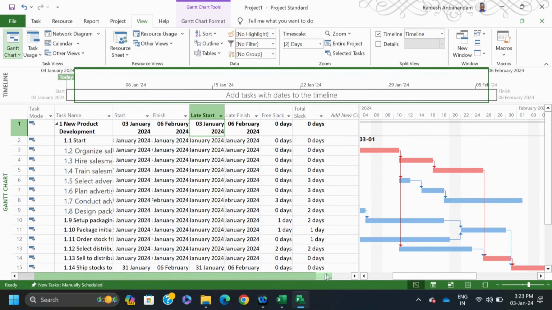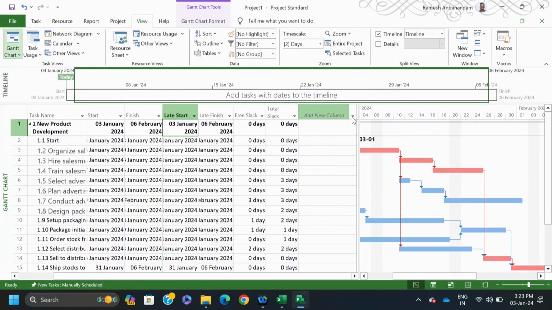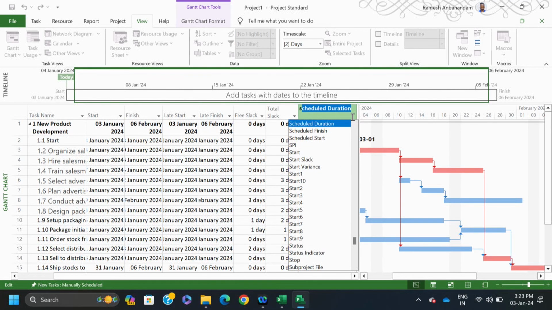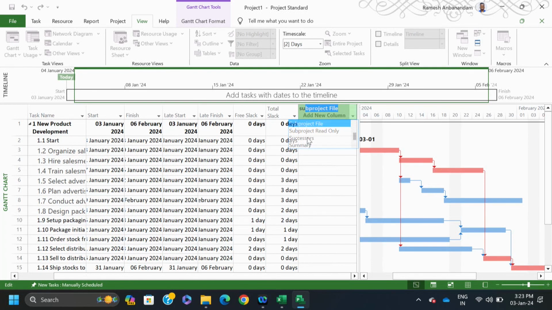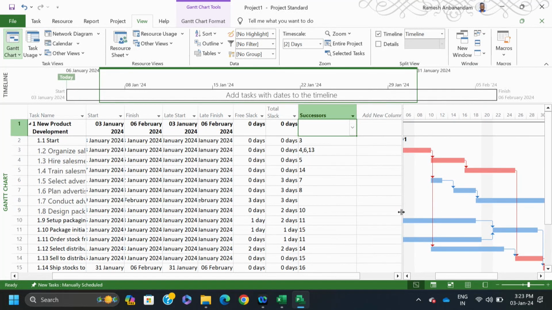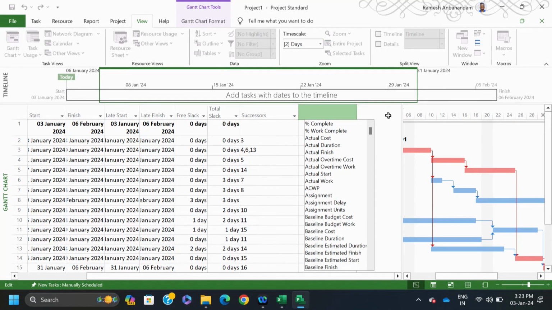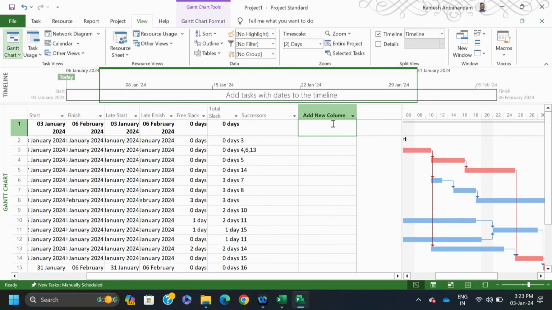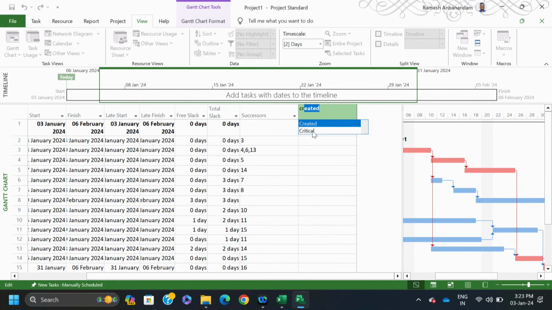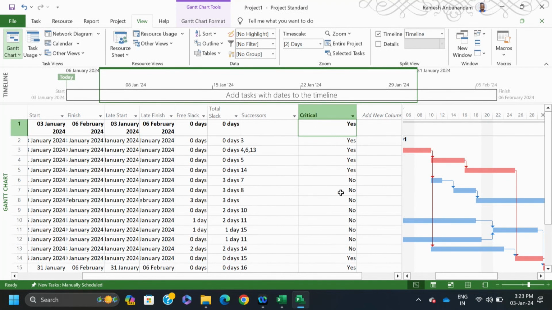Another thing, you can customize your columns. Suppose I have only the predecessors, and you want all the successors, you can get all the successors. Or suppose you want to know the critical activities. So, critical activities are shown: what activities are critical, and what activities are not critical.